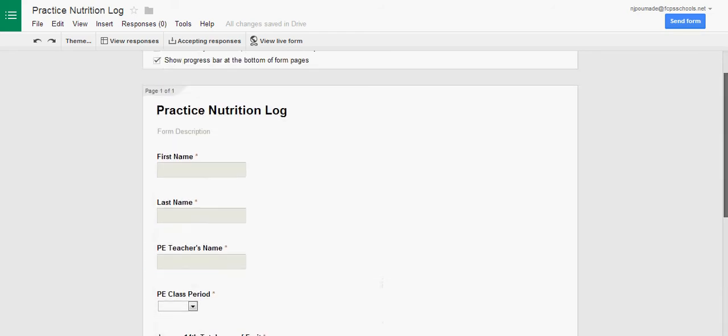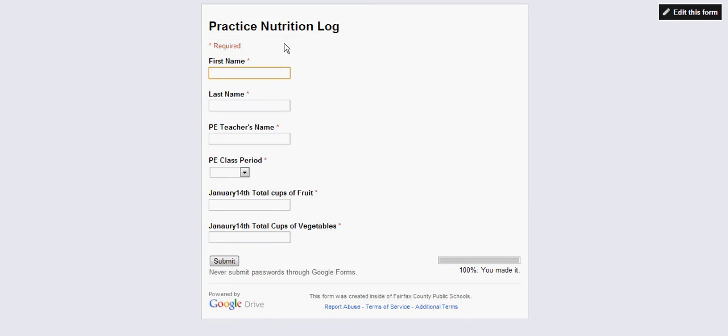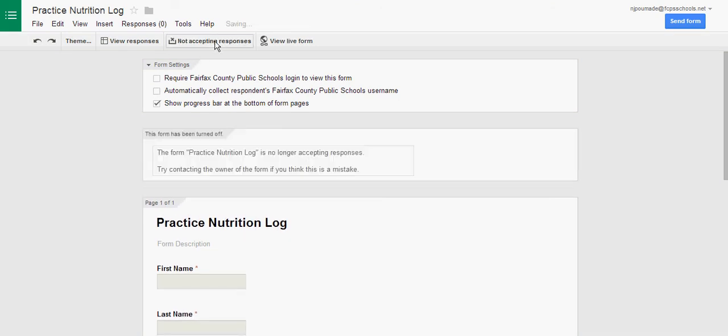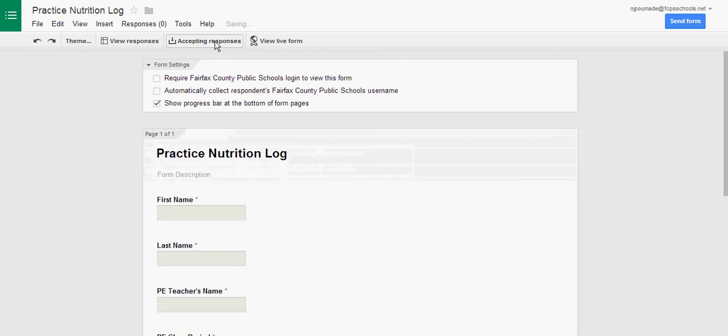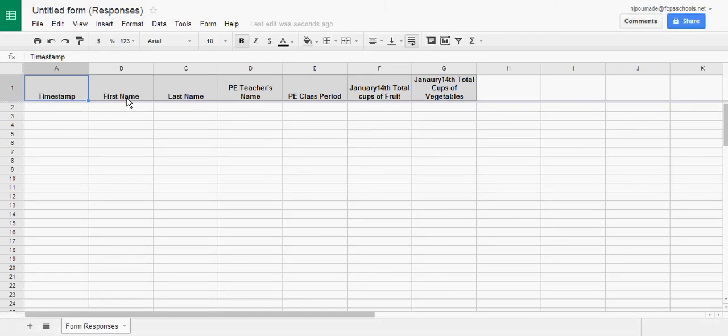Once you are done, first thing is, if you want, you can go up here where it says View Live Form. Click on it, and you'll see exactly what the students will see. Then you can also do Accepting Responses. You want to make sure that is available to accept responses. You want to view responses, so it's going to create a spreadsheet for you. And this is what your spreadsheet is going to look like in your Google Drive.